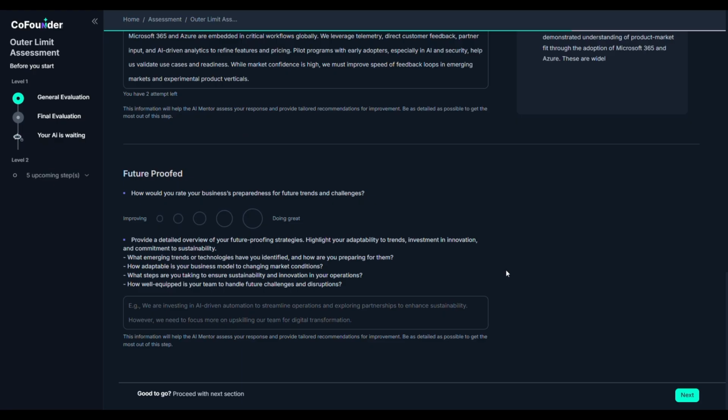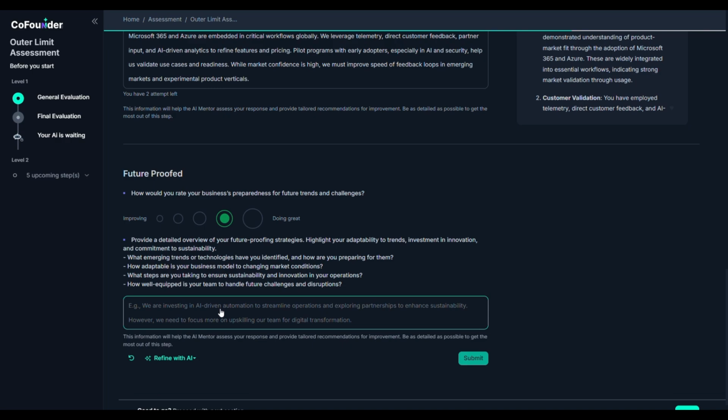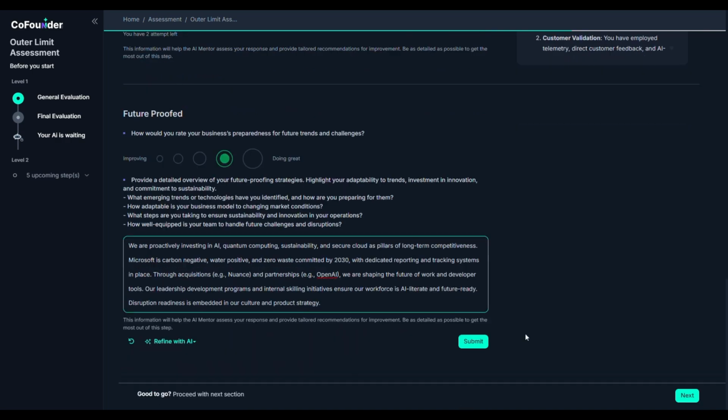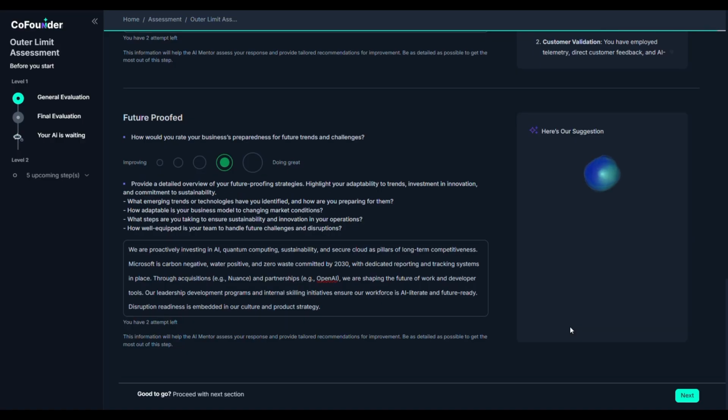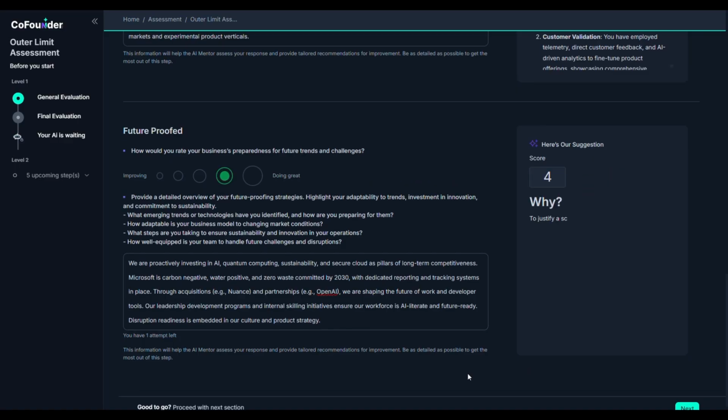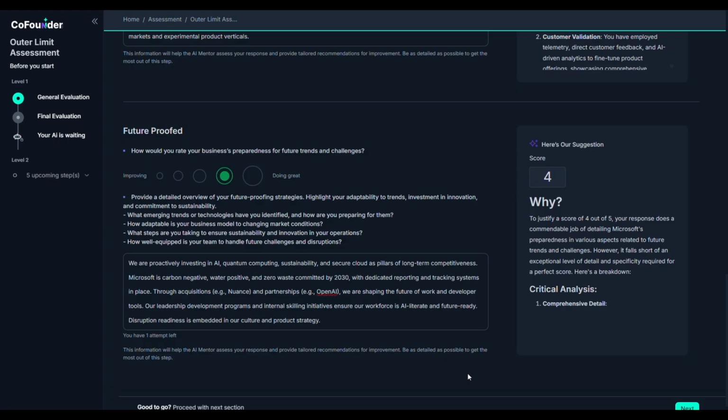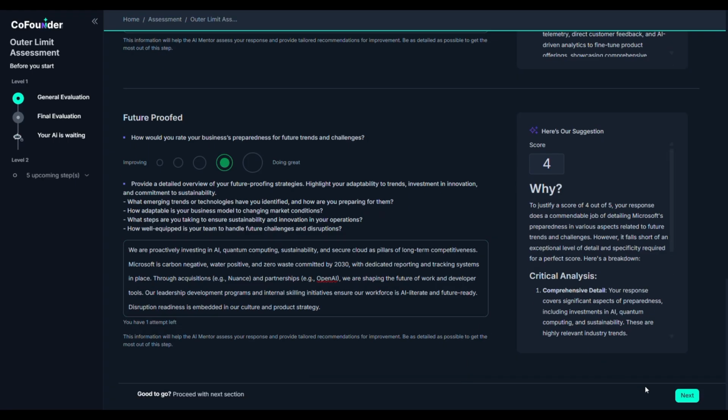And finally, let's talk about being future-proofed. How would you rate your business's preparedness for future trends and challenges? Think long-term. Ask yourself, are you adapting to tech trends like AI, automation, sustainability? Do you have strategies in place to stay innovative? How resilient is your team? Rate your current preparedness, then describe your future-proofing efforts or your plans to start. Go ahead and pause the video here to complete your response. We'll wrap up right after.